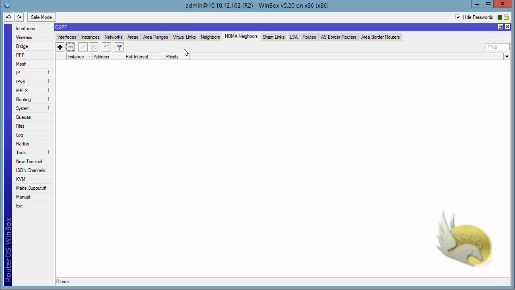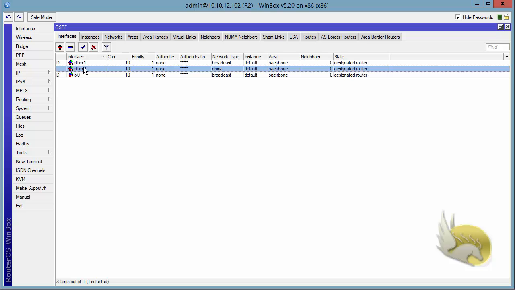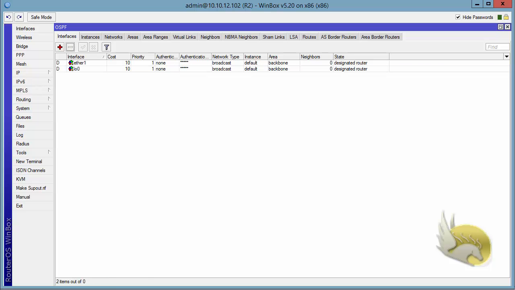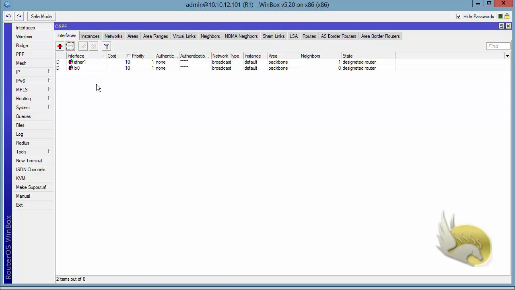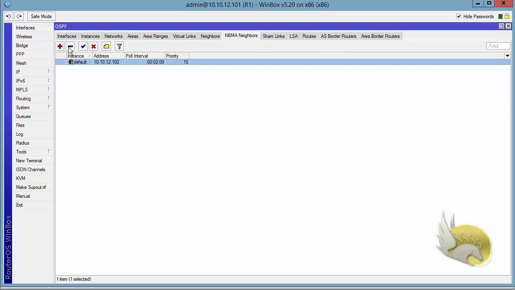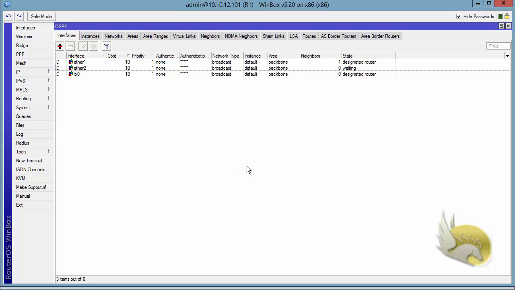So I need to remove this, and I go to interfaces and change this, or better to remove this interface so that it is going to be added dynamically. Let's go back to here and change this to its default and go to the next topic.